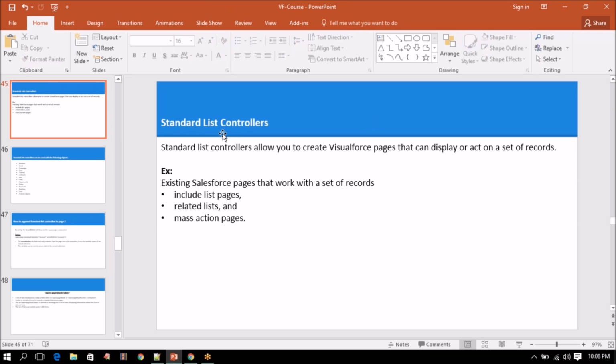In this standard list controller, we use different tags. In the standard controller, we use input field, input text, output field, output label, that kind of tags, right? Here also we can use them, and we can also use different tags to display a set of records. To display a set of records, we need a tag, right? Apex tag.